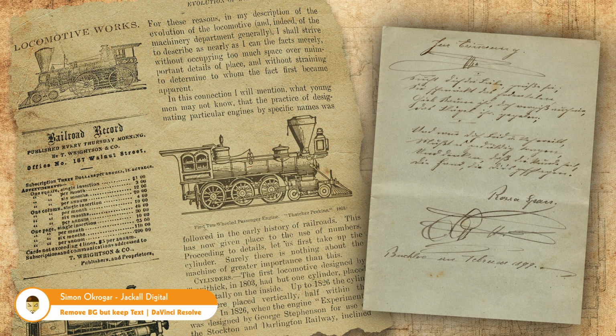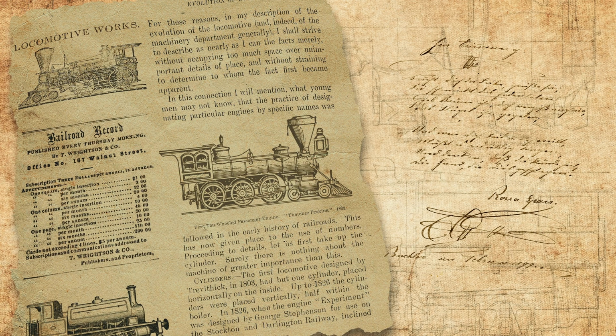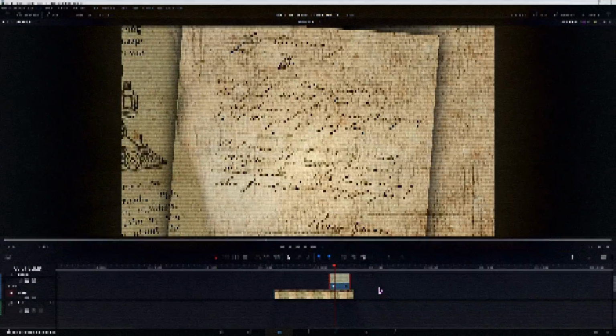In this short video, I'll show you how to take an image with a bunch of text, like the one you see now, and put it on top of another image or maybe video, but remove the background of this image and just have the text.